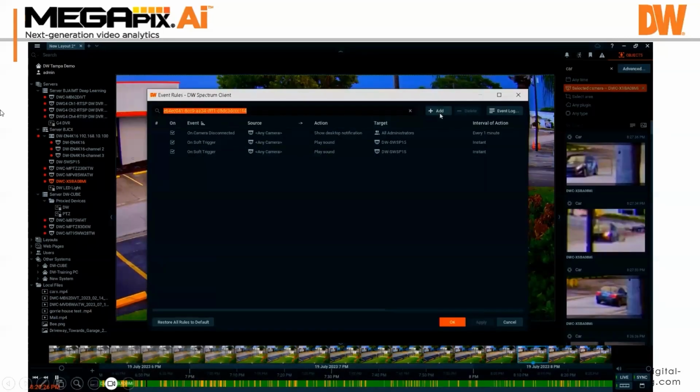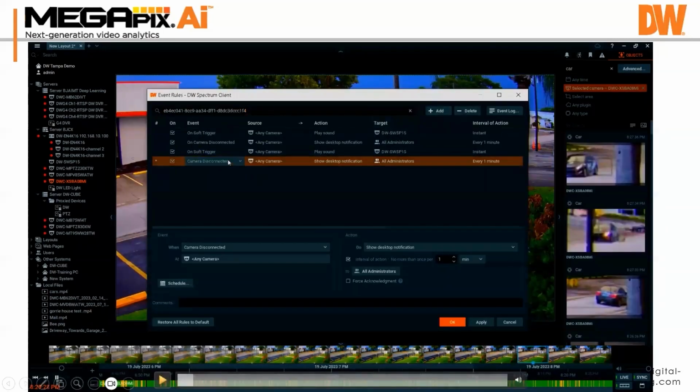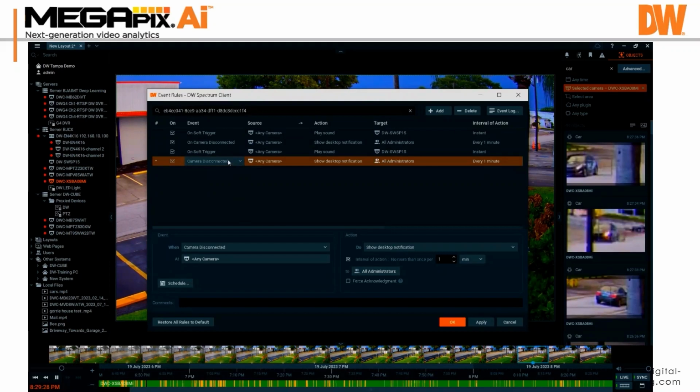So how to get this started, I'm going to pause this real quick. This is the event rules engine, and it makes things very easy to set up. So we're going to link the MEGApix AI to the horn for the loitering analytics, and it will play any sound you want. You can record a warning. You can have just a noise, beeps, bops, ringtones, loud blasts of noise if you wanted to, to distract someone.